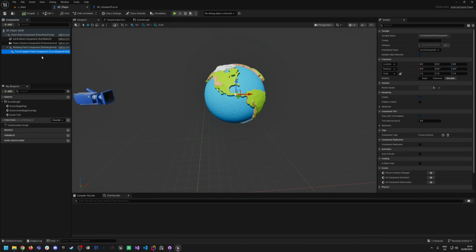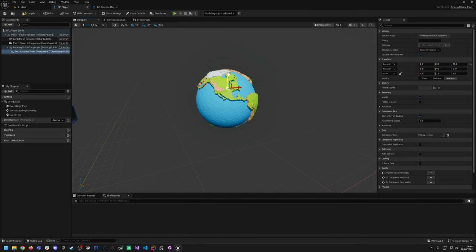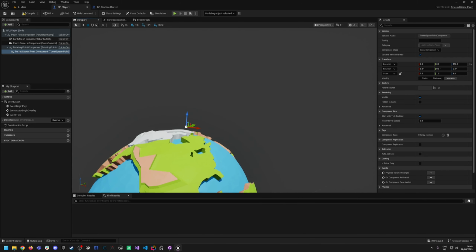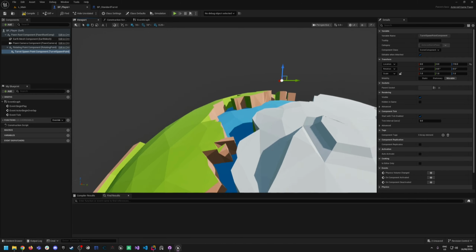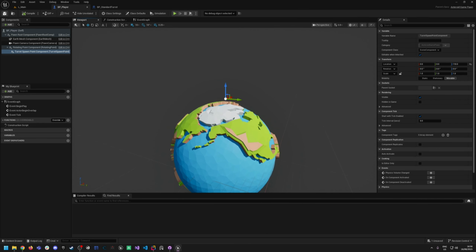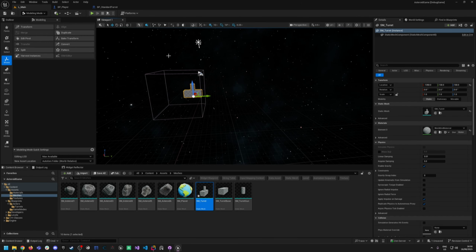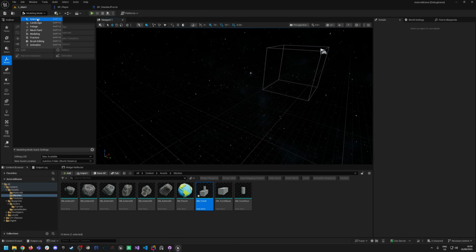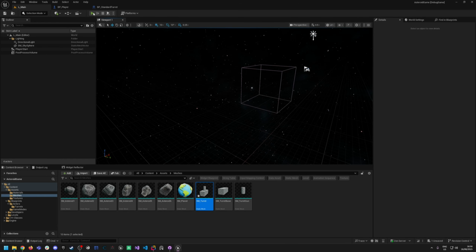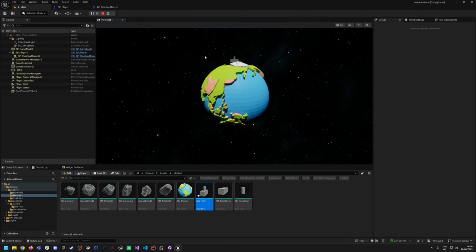Next, open BP_Player and select the turret spawn point component. Move it upward by about 110 units, then click on the root element and in the details panel assign a class for the turret. In our case, this will be BP_StandardTurret. Now press play and you should see the turret mesh correctly attached to the planet.